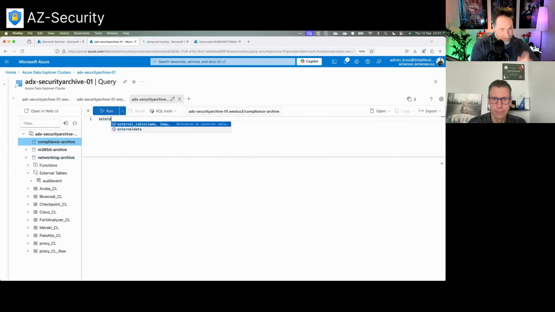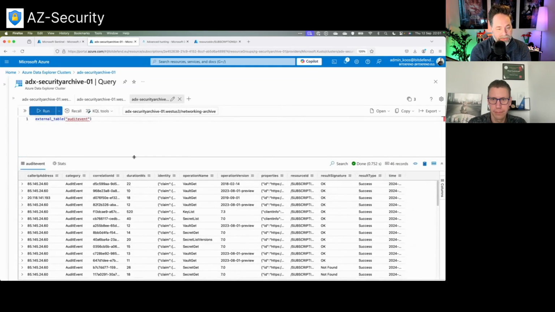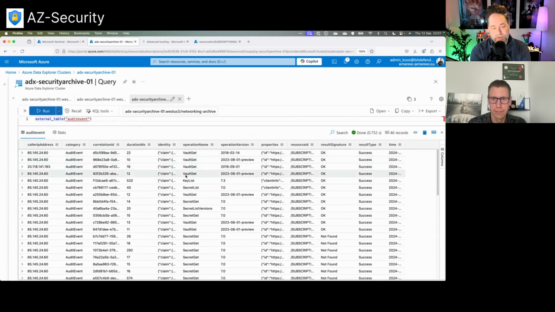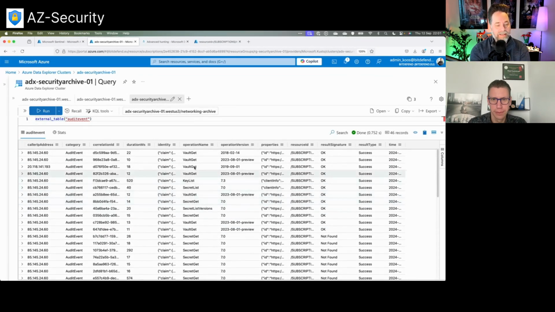Unfortunately, you cannot use this in the Defender portal. Perhaps that will come in the future. So you do have to use the UI from ADX. But as you can see here, here are all the key vault operations inside the blob storage, like secret get and key list and etc. So you can actually find something in there in a certain time span.